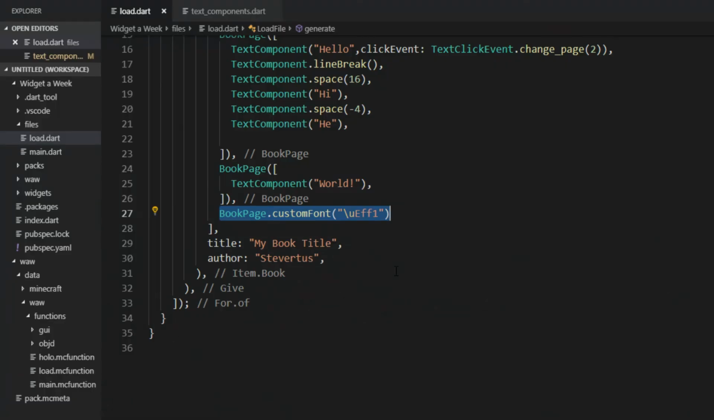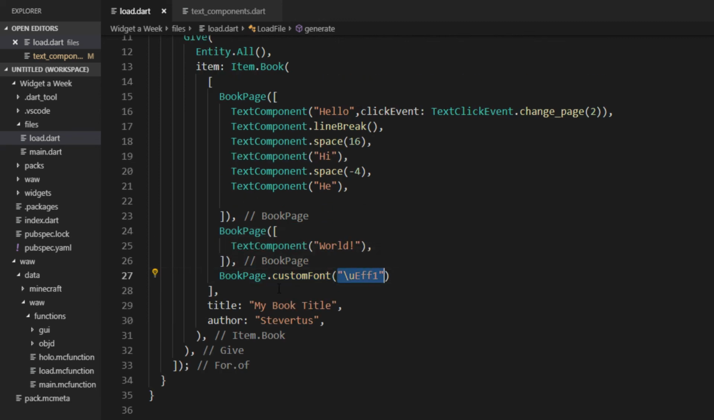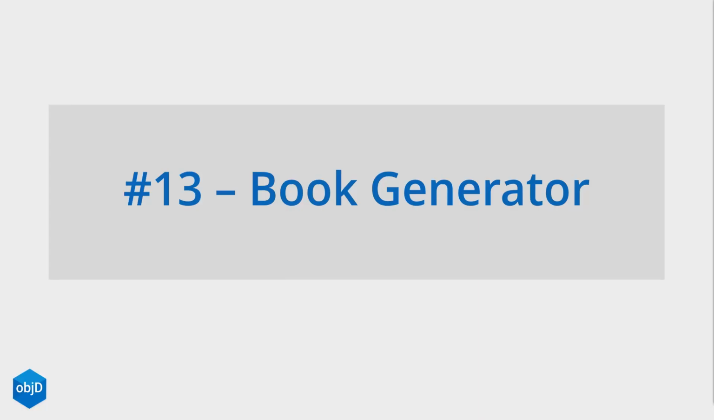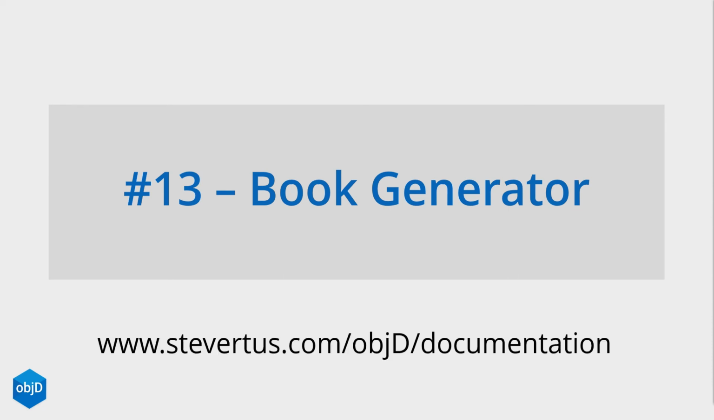And then there's also a special book page constructor for the custom font. And here you can just insert one custom character, and this character should be perfectly sized so that it fills the entire book page. And this is just a shortcut to insert this character into one book page instead of saying text component, etc. So that's it for the book and all the custom font stuff. You can always take a look at the documentation, and maybe you also want to take a look at the font tutorial or the whole objD playlist.